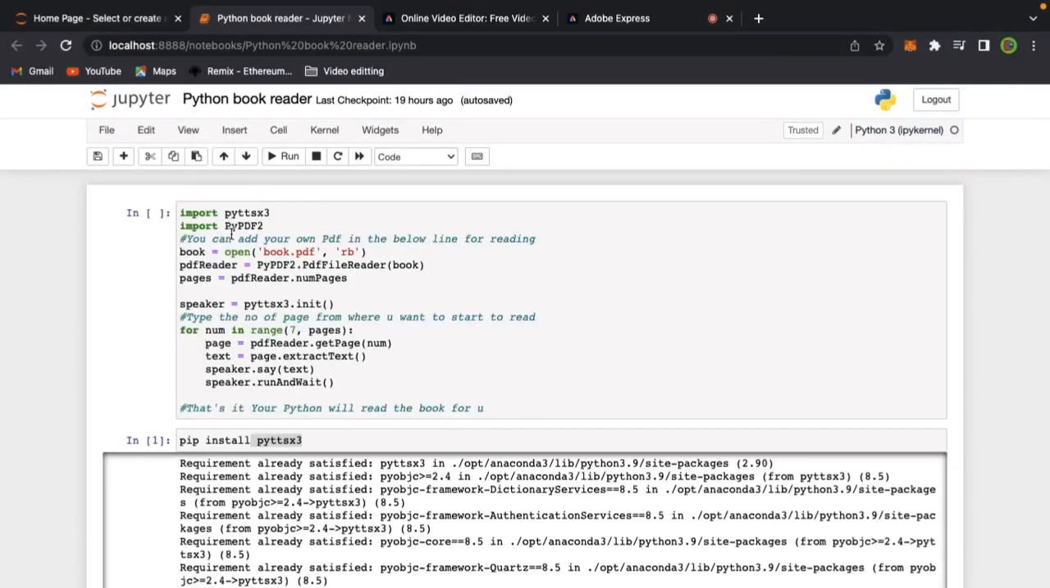So here first I've imported both the libraries. Then I've opened my book in reading binary format. Then using PdfFileReader, I am telling my program to read the book which I have opened. And in the pages variable, I have stored all the pages of my book.